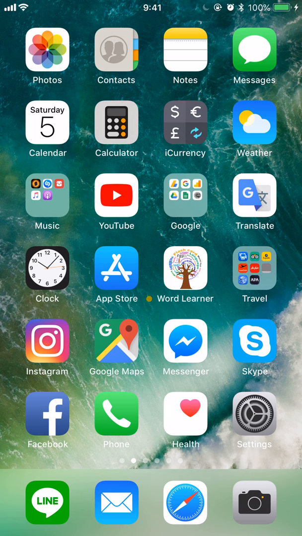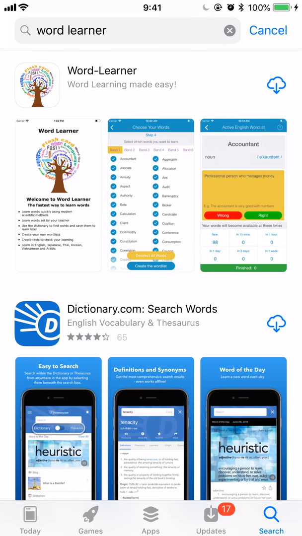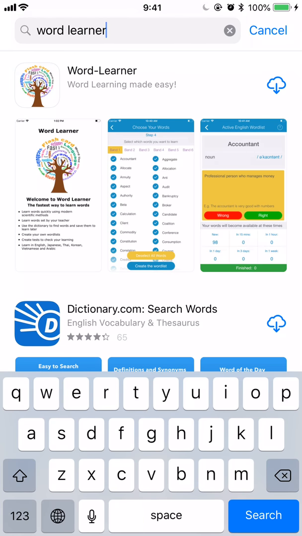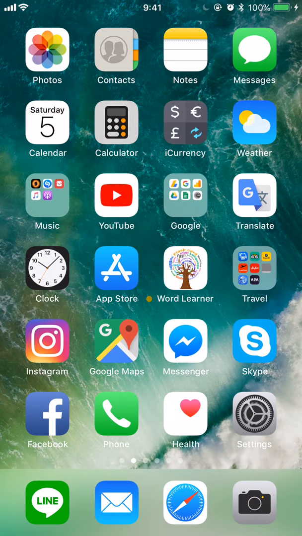First, you need to download WordLearner. This is for the iPhone, but you can do the same in Android. If you go to the App Store and type in WordLearner at the top here, you will find WordLearner. You should then download it. After you have downloaded it, the app will appear here, for example, next to the App Store. WordLearner is the icon with the small tree.